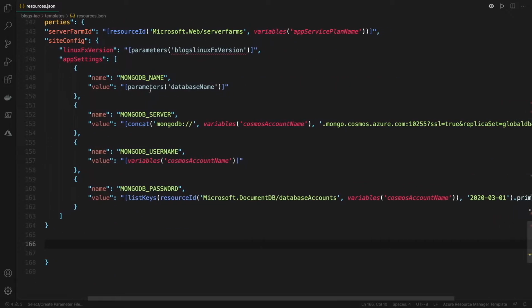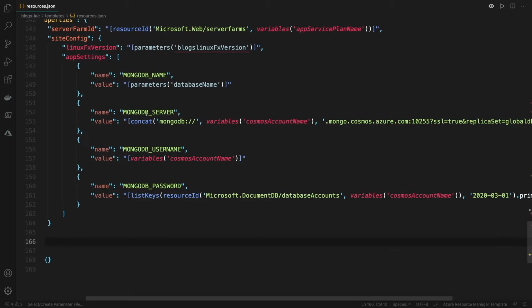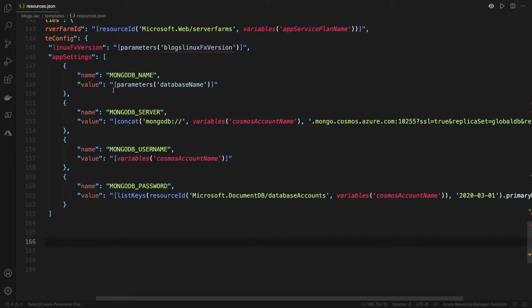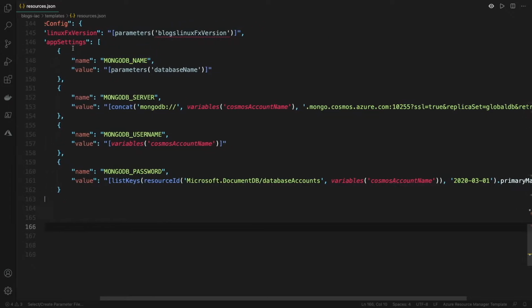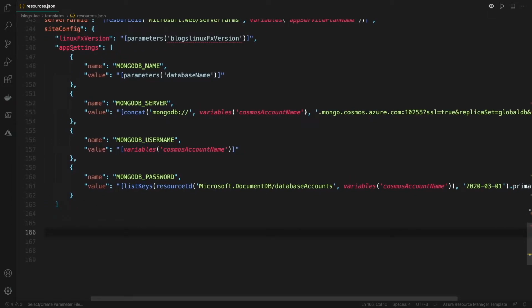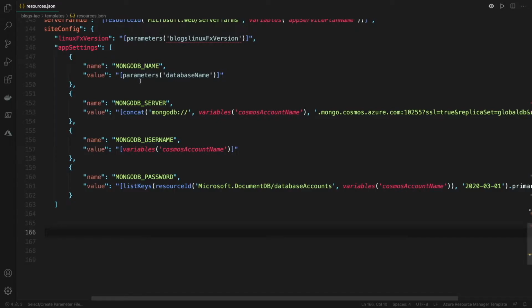And as you can see, in the app settings, I have specified all the connection details to the MongoDB. And this means that when we deploy the Node application, it can access these app settings using environment variables. So this is a very convenient way to give the web application access to the connection details without shipping them with the application itself.